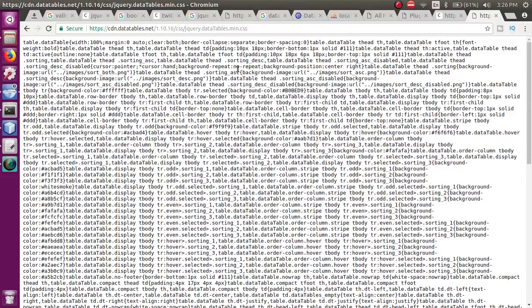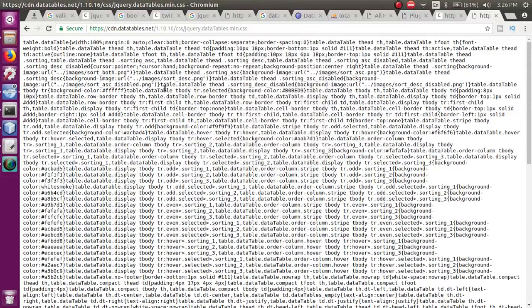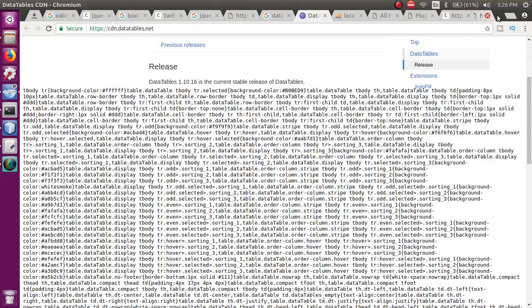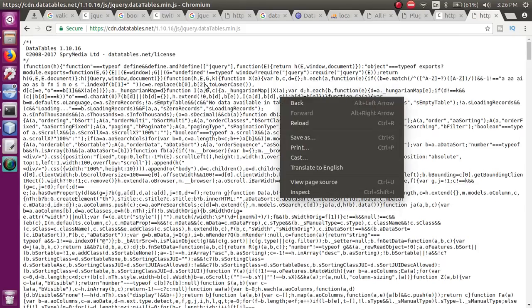And this is the CSS file of DataTables. Just right click and save as. So we have successfully downloaded our CSS file of DataTables. The same for our JS file: just click on that, copy it and press enter. And this is our JS file of DataTables.